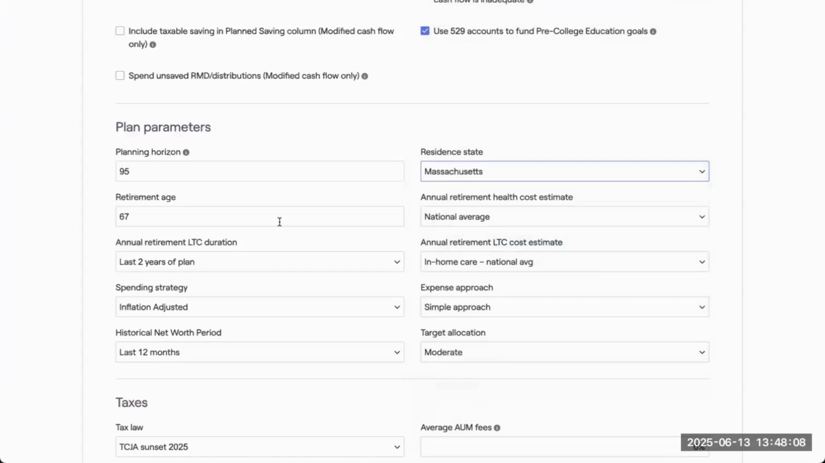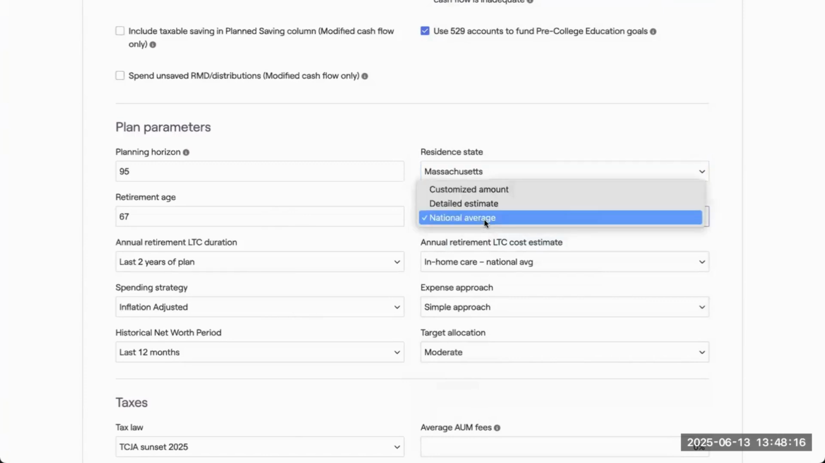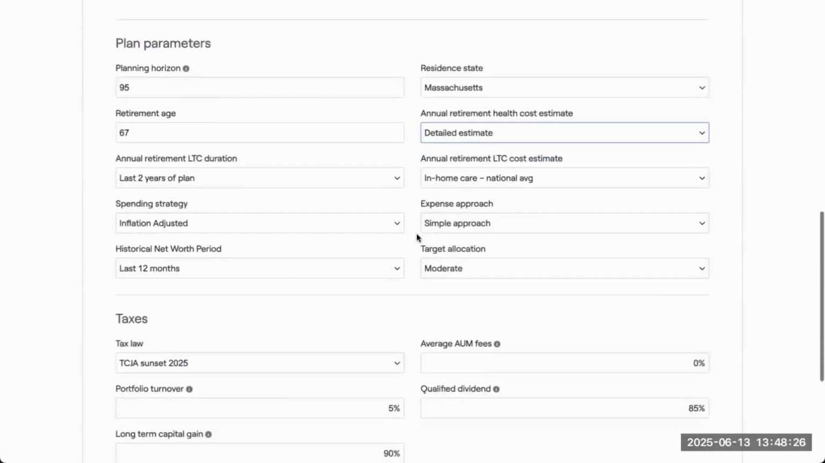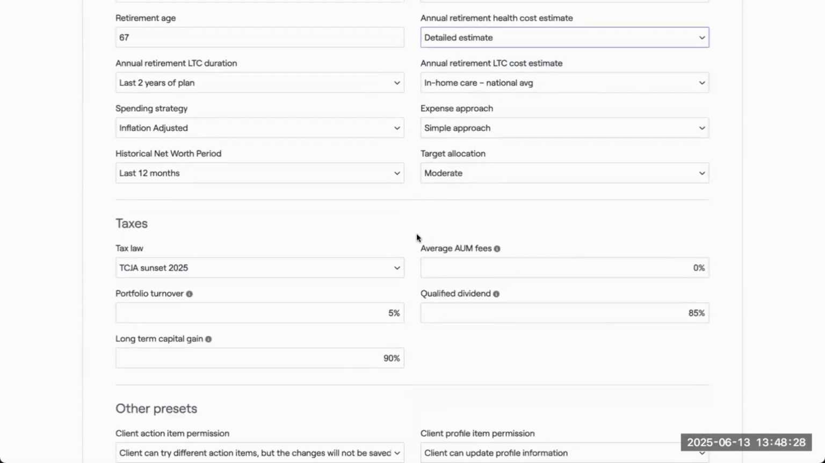Same thing for retirement age. If you want to set the default long-term care cost estimate, a couple other pieces here are also pretty beneficial. National averages for healthcare costs, or if you prefer Medicare premium calculations to be the default, you can select detailed estimate. So a lot of beneficial things here that you can specify to make your job just a little bit easier in terms of making these adjustments for each client you create going forward.